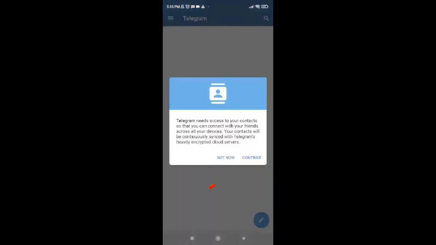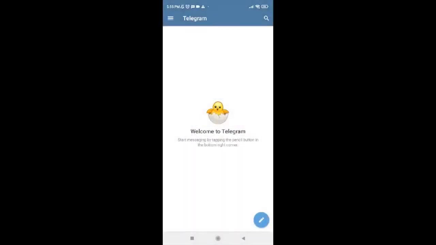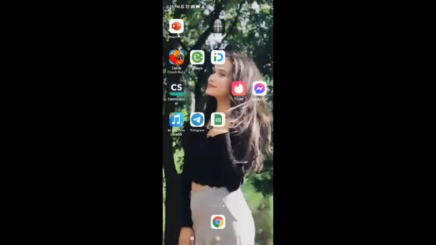Now you just have to tap on continue to let Telegram access your contacts so that you can connect with your friends across all of your devices. So you could tap on continue if you wanted to, or even tap on not now if you don't want it, so I'd like to go ahead and tap not now for now. So there you go, guys, you have already created your Telegram account. This is how we can easily create a Telegram account.